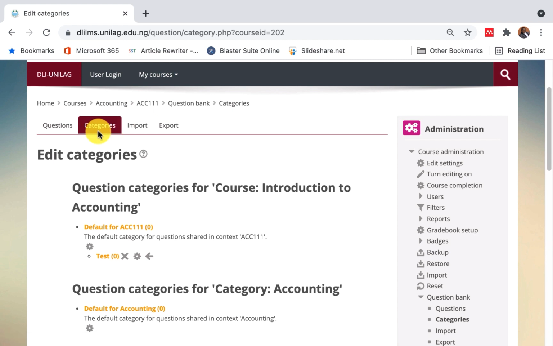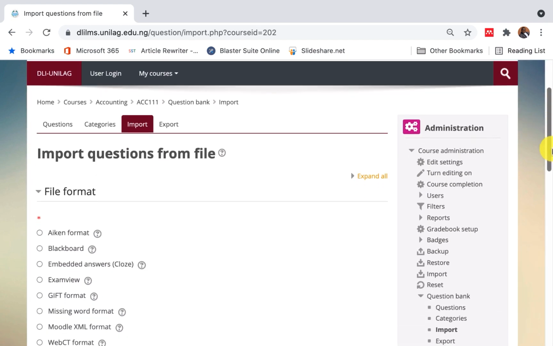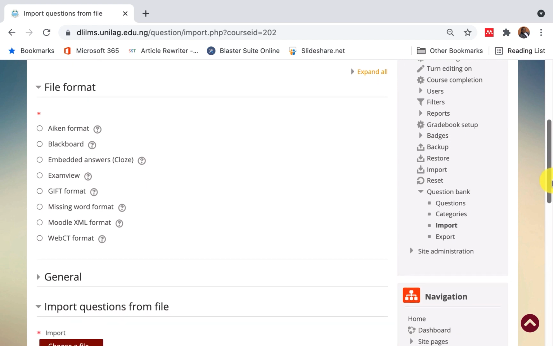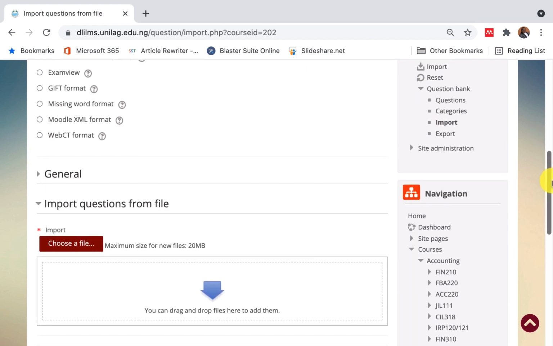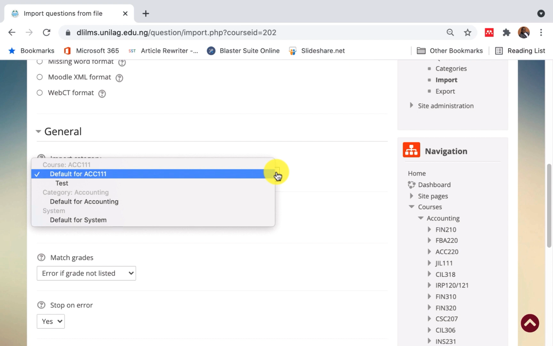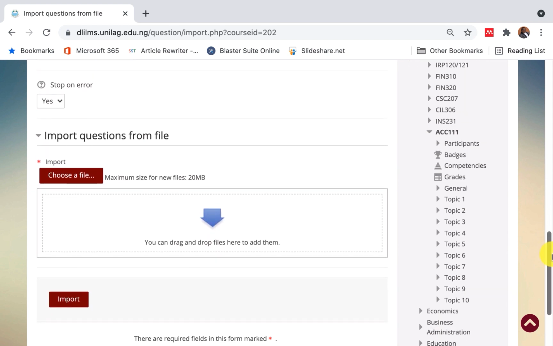So the next thing to do after creating the category is to click on the import, and this will launch you into moving your questions into Moodle. Now under the file format, you'll see Aiken. Click on Aiken format, and you scroll down and click on General, and you select your import category. Of course, remember that we've created a category called test, and you now import your file.